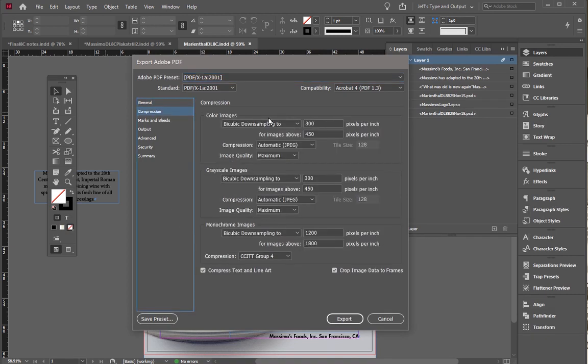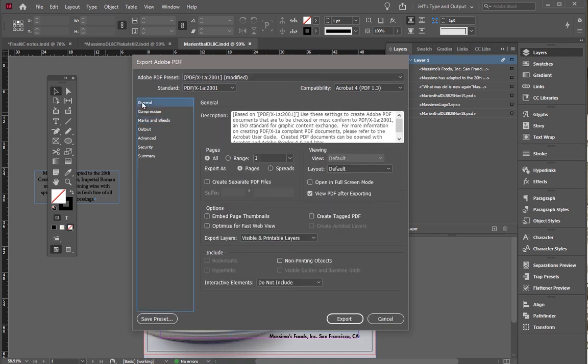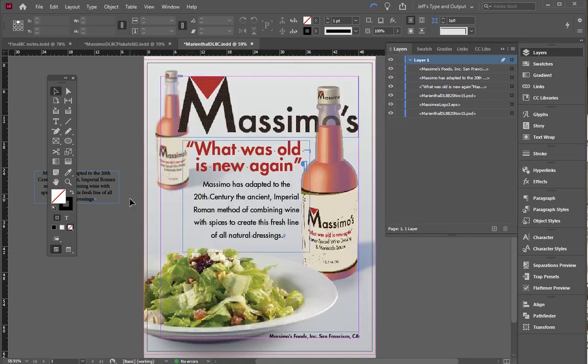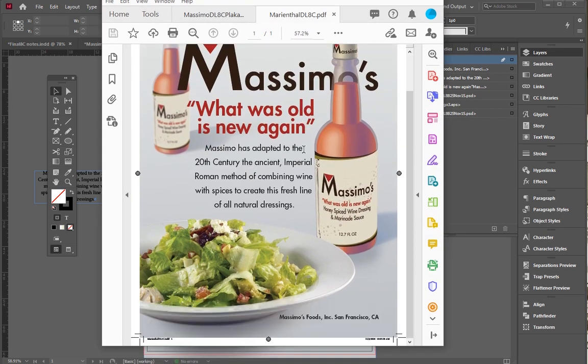Compression isn't going to matter because our image is 200 pixels per inch. Marks and bleeds, all marks and bleeds, use document bleed setting. It now says it's a PDF X1A 2001 modified. That's okay. On general, view PDF after exporting. I'll export that as a PDF. And there it is. Looks correct to me.